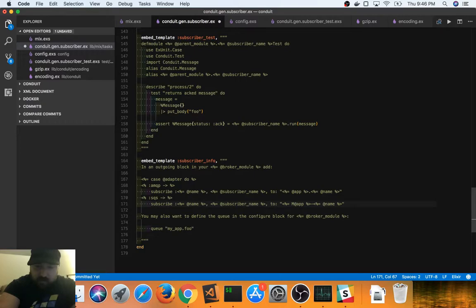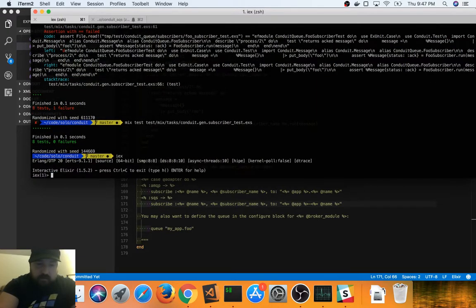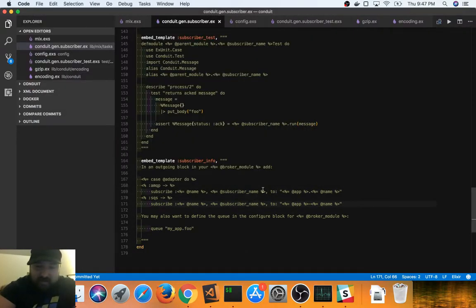And we're also going to do, is there a dasherize? There's no dasherize. Alright. Let's just do string.replace app underscore with dash. Like that.